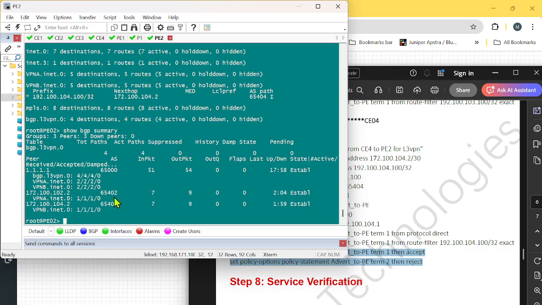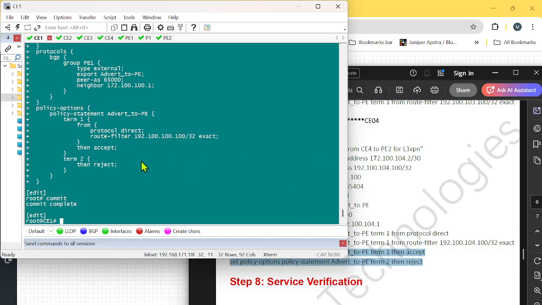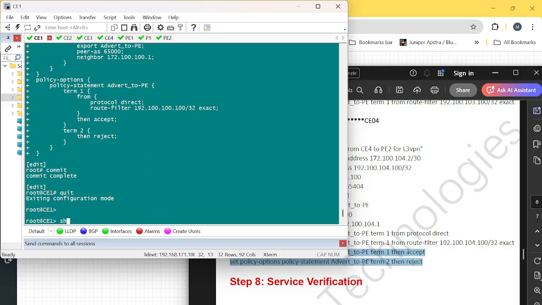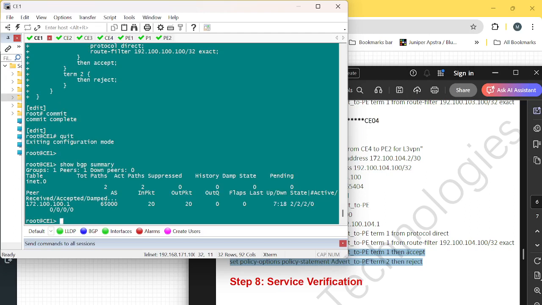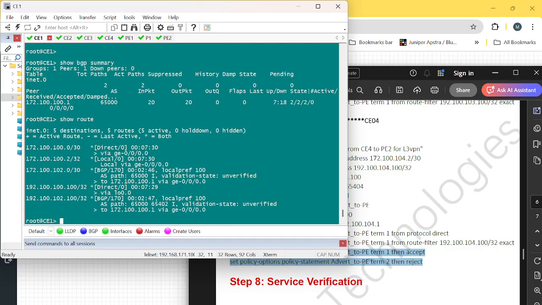We are advertising one, we are receiving one, and then for the BGP L3 VPN, you can also see that for the VPN A we have two, VPN B we have two. So of course, one is coming from the other CE, another one is coming from the other CE. So on CEs, if I check show BGP summary, we expect that we have a BGP session up. If I show route, you see that we are able to learn the route from the other side.